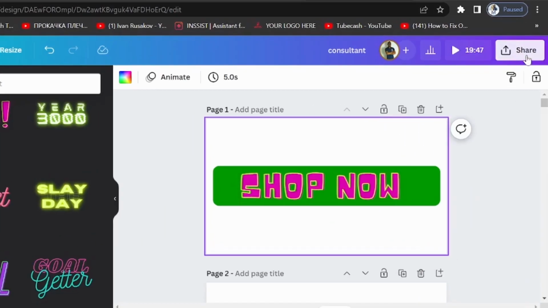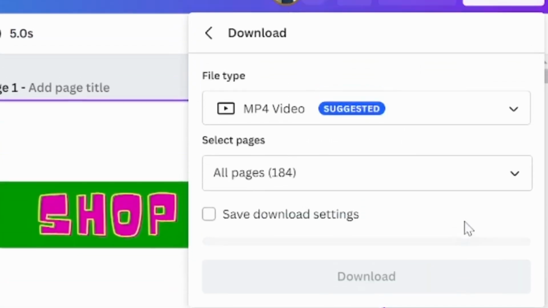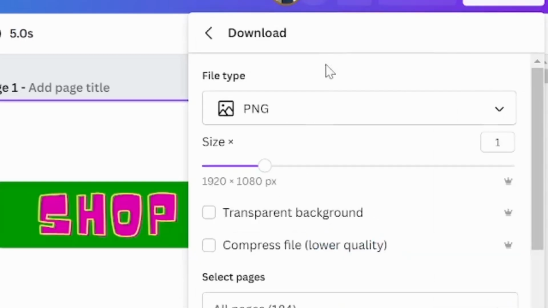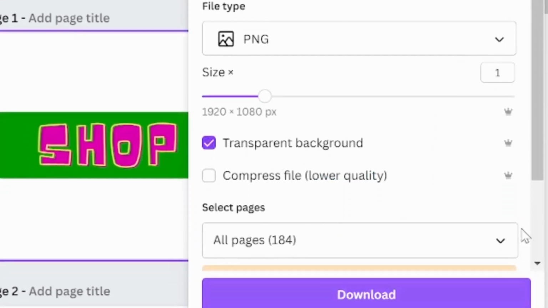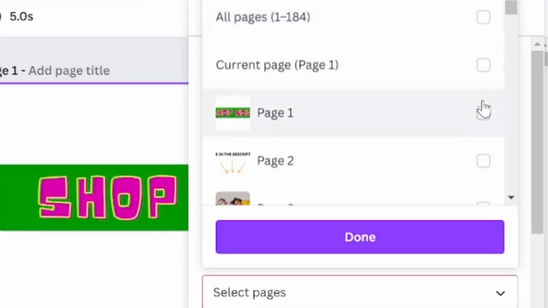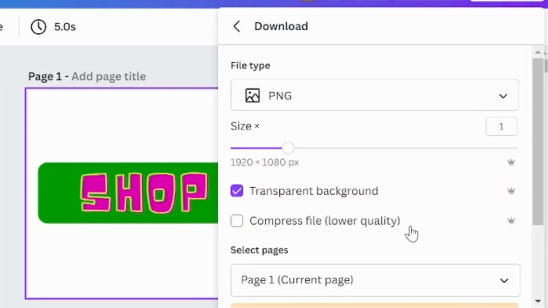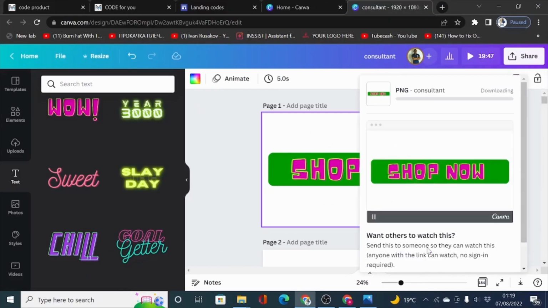Then what you need to do is come on the share, then scroll down to download, select the PNG file, and click on the transparent, and then you select the page you would like to download. It's just the first one. It will then save this image on your computer with a transparent background.